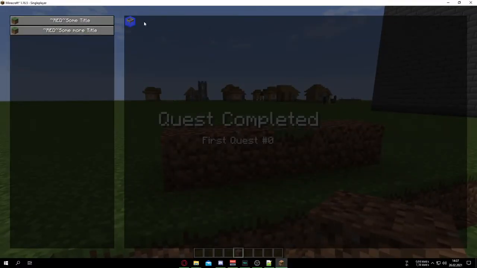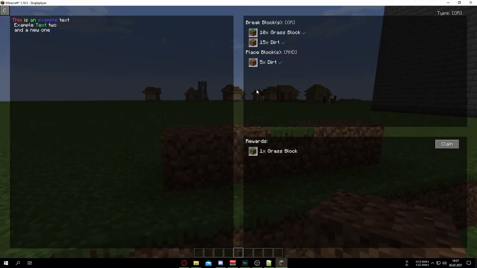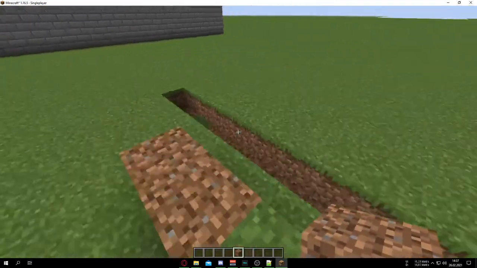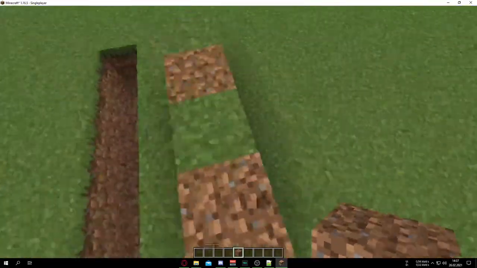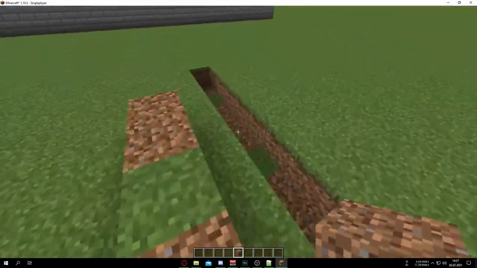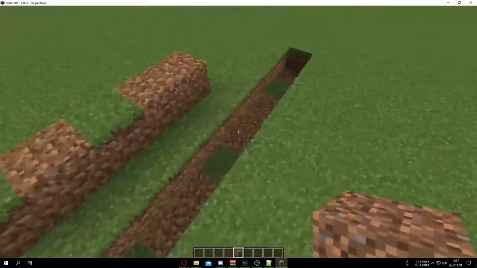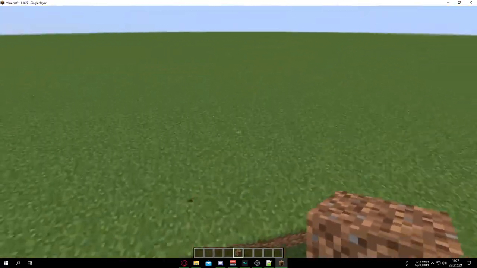Yeah, that's a bug. That's definitely a bug. So here's type OR, and break blocks and place blocks are OR. So that should be fixed soon. I don't think those task types have this already done.